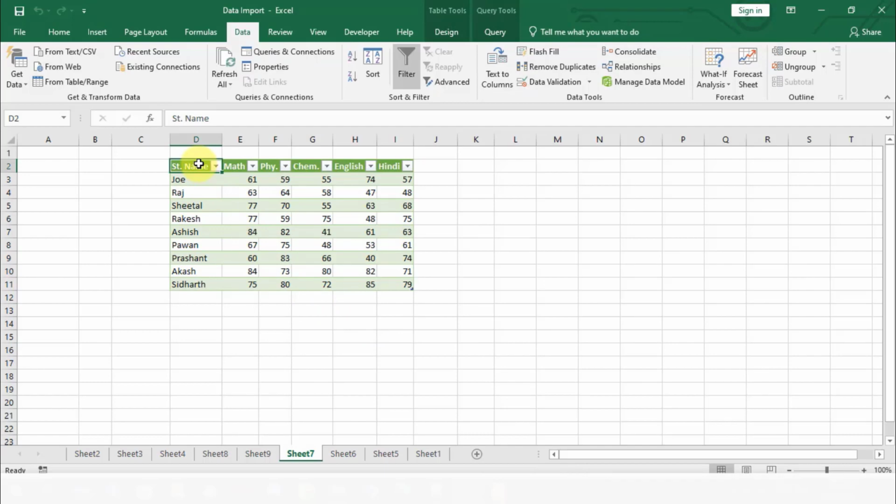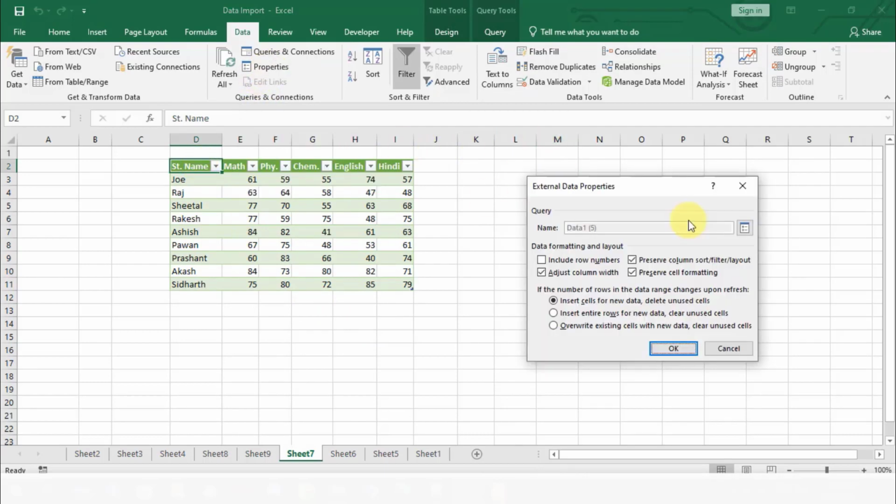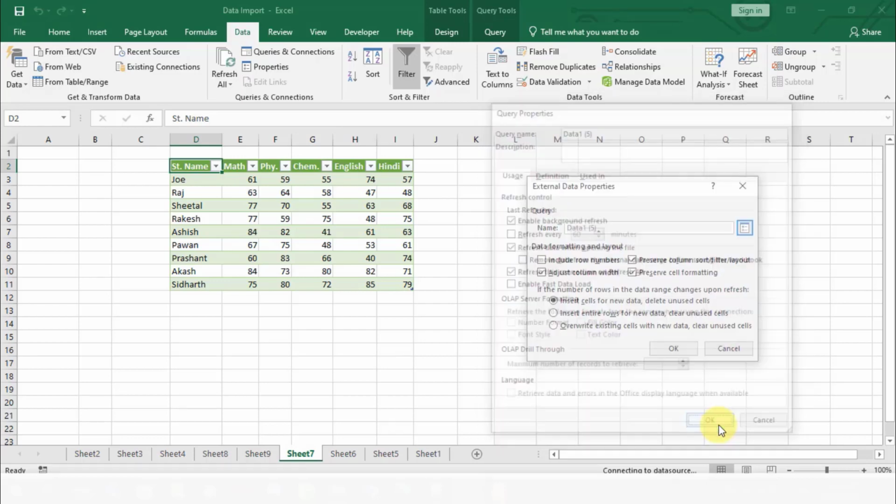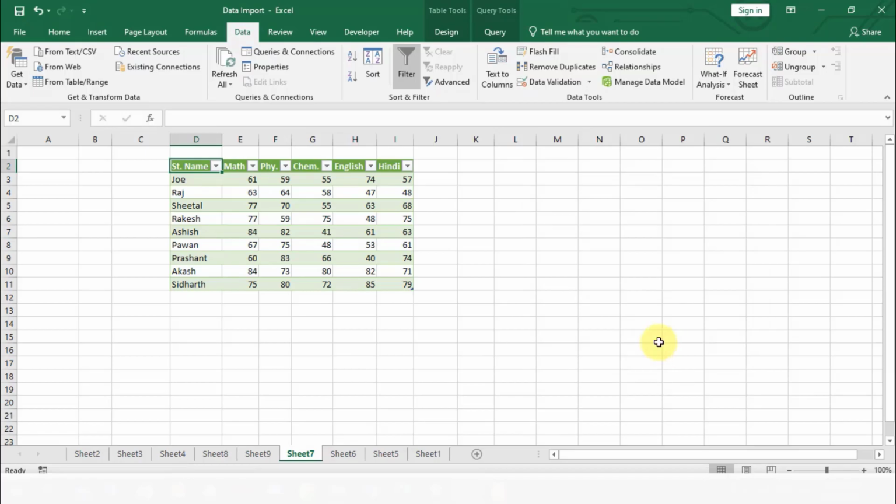Click here or simply click on Properties. In Properties, you need to click on this Query Properties. You can see here is an option which says refresh data when opening the file, which means it will automatically refresh the data whenever we open this or there is any updation. You need to click OK and click OK.